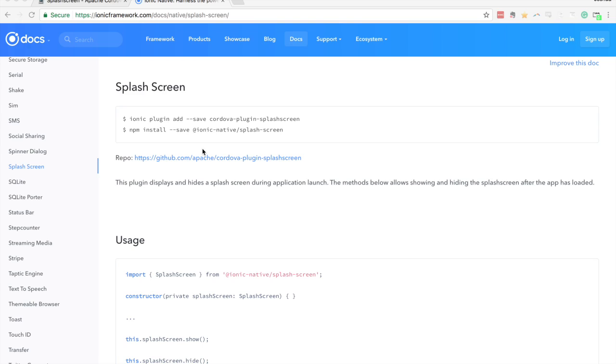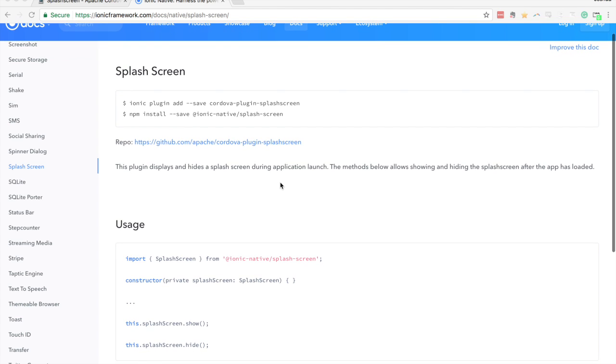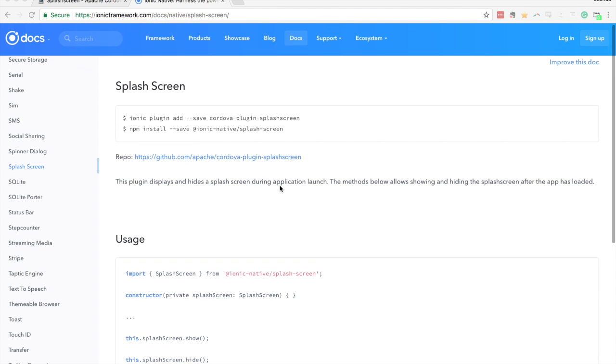In this video, I'm going to show you how to use the splash screen plugin to take a little bit more control of your splash screen in your applications. So if you're not already aware, a splash screen is the image that displays for a few seconds when you first launch an application from your phone. So generally that's just perhaps your company's logo or something like that.